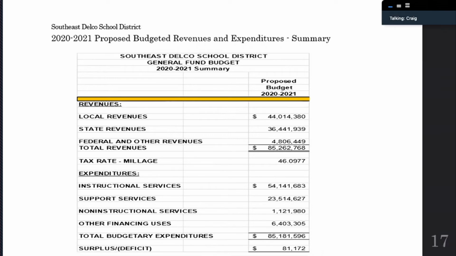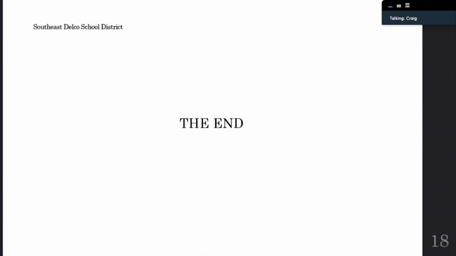I also mentioned at the beginning that this is an ongoing process. We still have a lot of work to do between now and the next 30 days before we do the final adoption of the budget. And hopefully we can come up with ways to enhance these numbers and make it more beneficial to the school district. And that concludes my report.